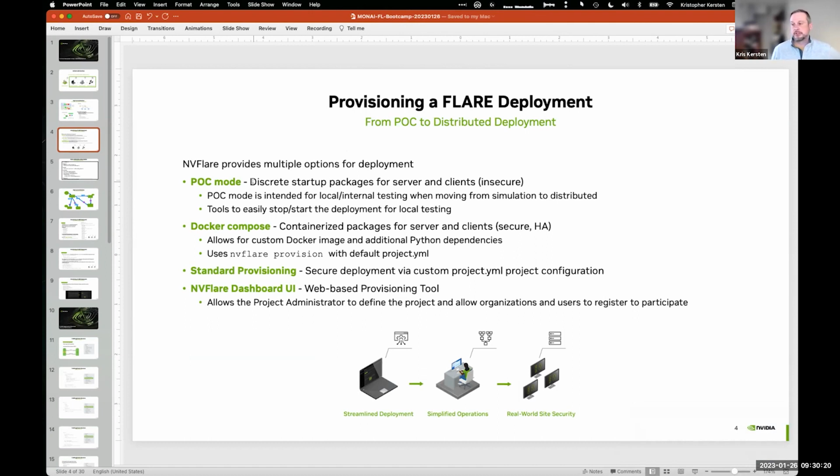And then we get to provisioning for the real world. We have our standard provisioning interface, which gives you configuration files and a CLI to orchestrate provisioning. And we have a new dashboard UI that lets you establish a central web interface for a project and allows clients to register their systems for participation in the federation.